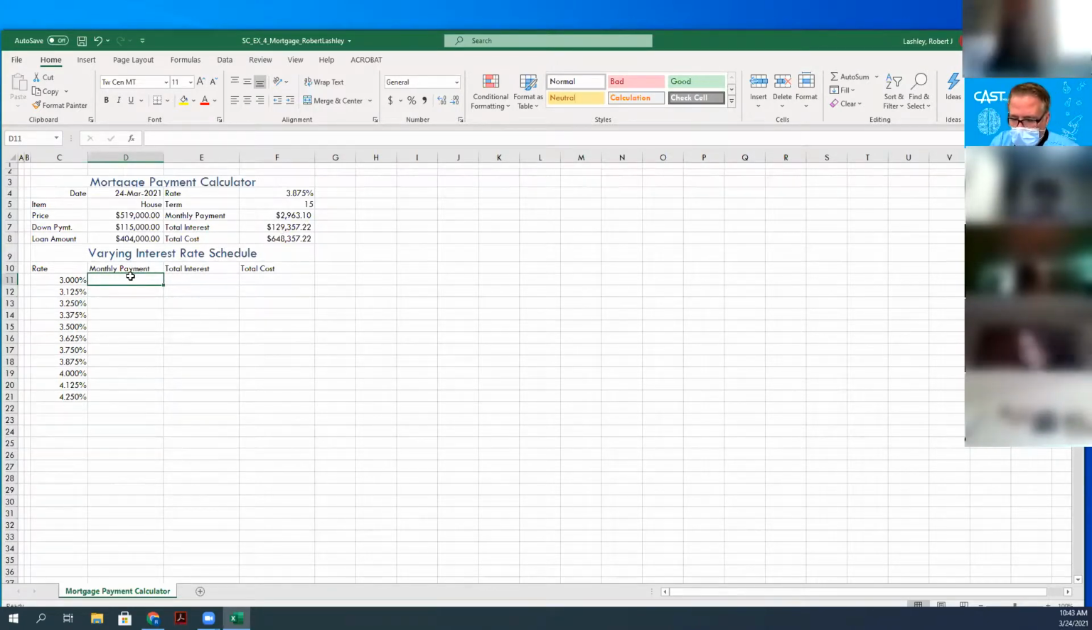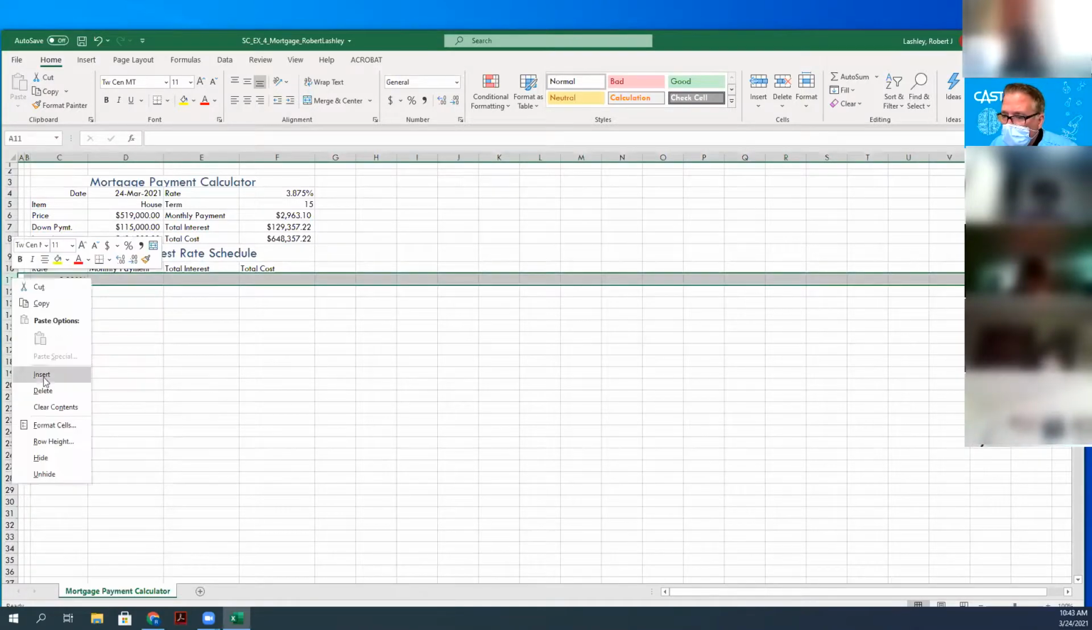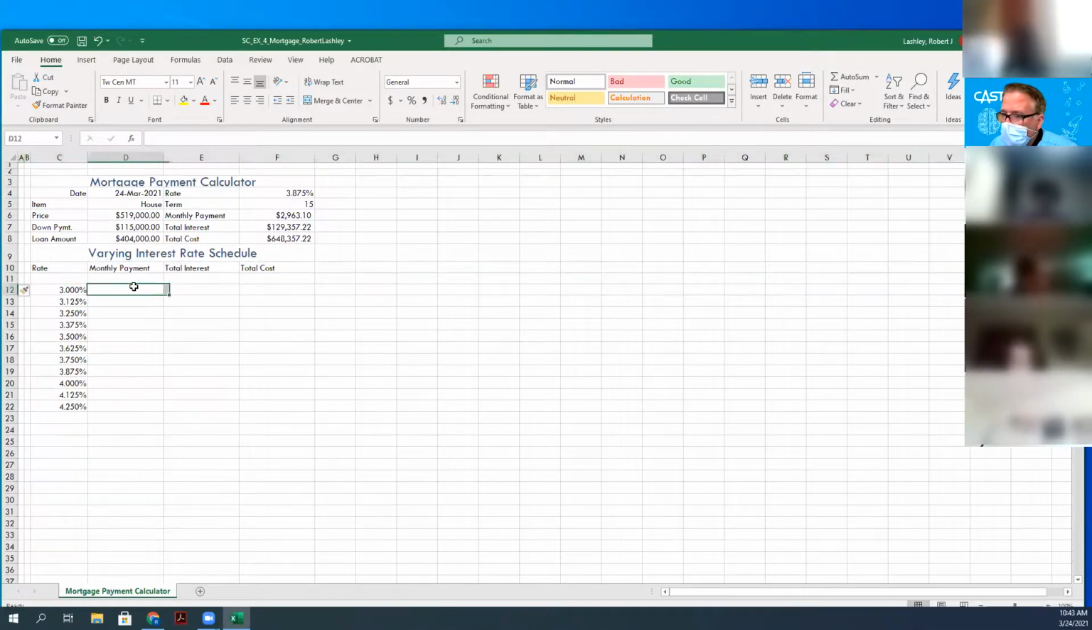Page 18. Now we're going to enter formulas in the data table. So this is our data table. So we're going to put some formulas in there. And you know what? I think I did this wrong. Yeah, I did. I need to insert a row. There we go. I accidentally started on D11. I was supposed to start on D12 with this.